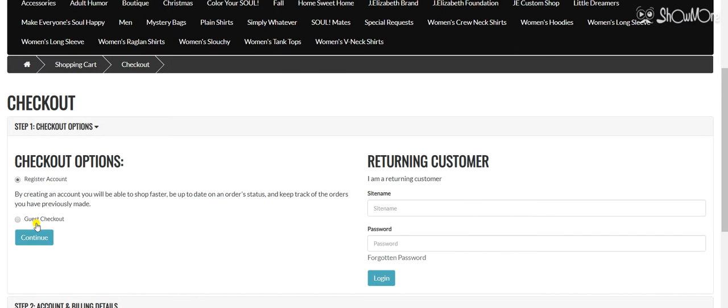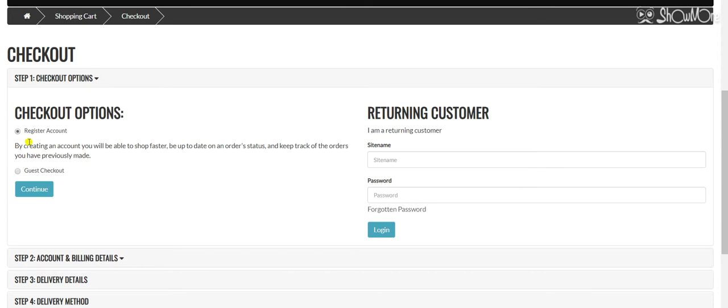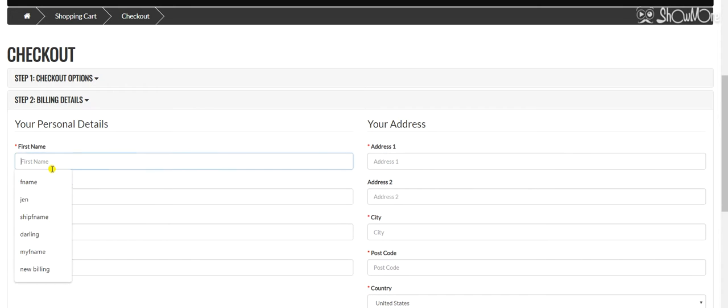So as you see here, there's an added option. If you register an account, step 2 says account and billing details. If it's guest checkout, it's only billing details.